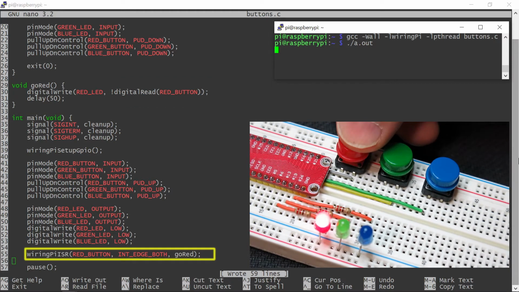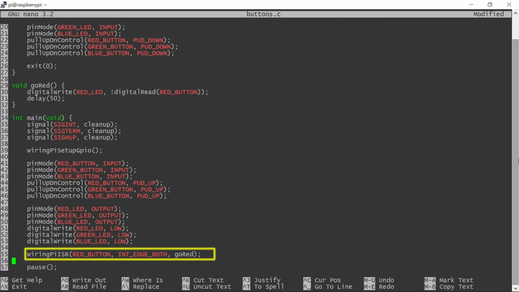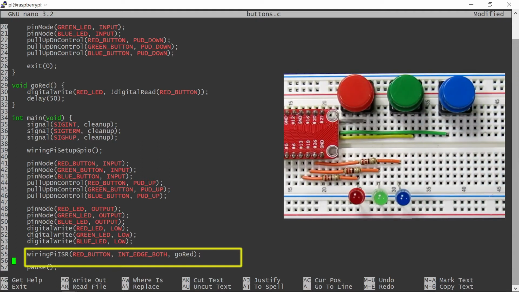It's important to realize that the GoRed subroutine will be called only if and when the button is pressed or released. With the interrupt model in place, I can easily add new functionality tied to the other buttons. Let's make the green button toggle the green LED state.